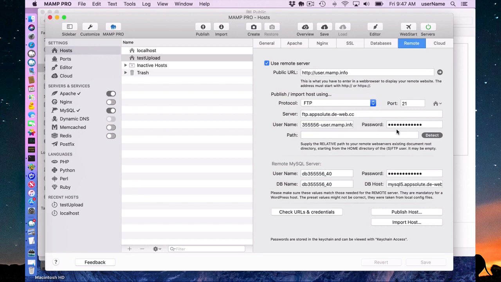And when you got into that home directory, you might have been in your document root or you may not have been. In my case, I am in my document root and I don't have to set anything here for the path. Your path might be slash website, or common would be, you don't need to put a slash, but it might be something like public_html. You're going to have to look that up and find out what that path is.